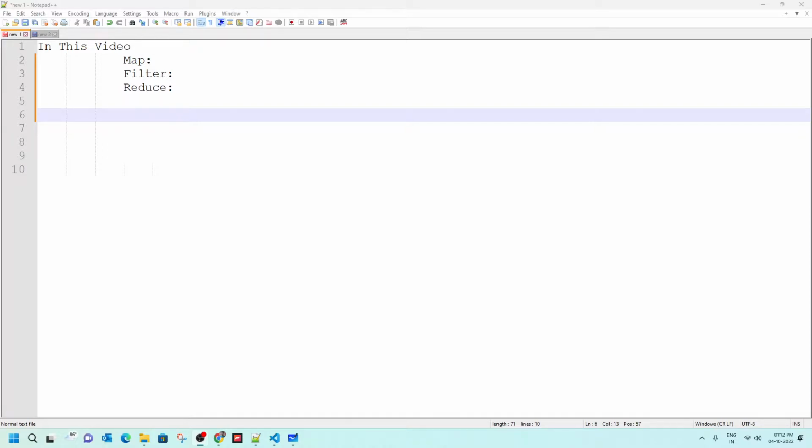So in this video we are going to talk about what is map, filter and reduce. Okay, so these all three are higher order functions. What are higher order functions? Which take another function as a parameter. Okay, so higher order functions are those which take another function as a parameter, as an input. Okay, so let's go ahead and see.